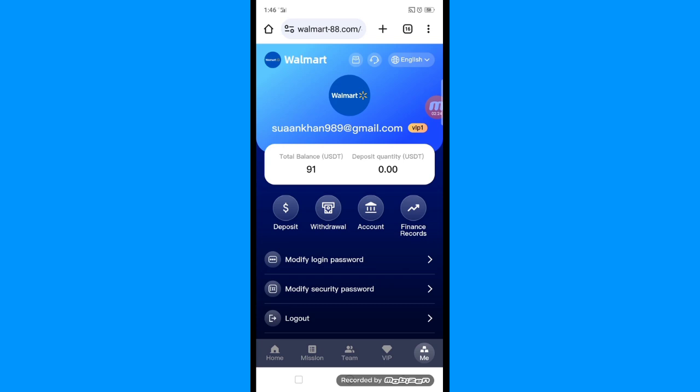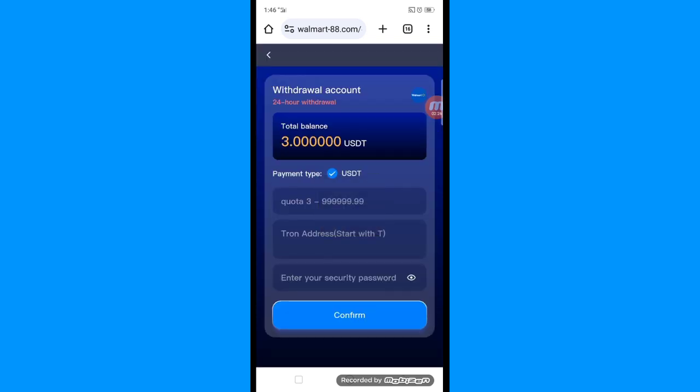Now it is time to withdraw. Just paste your Tron address and enter your security password, then confirm. Then you can get your withdraw amount. First of all, copy the wallet address of your TRC20. So friends, copy this address, go to withdraw, paste your address and enter your security password. So don't go away, I will show you a live withdraw.